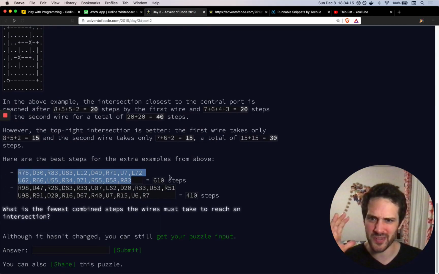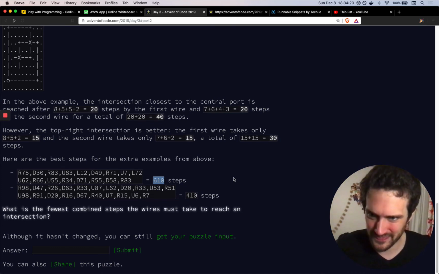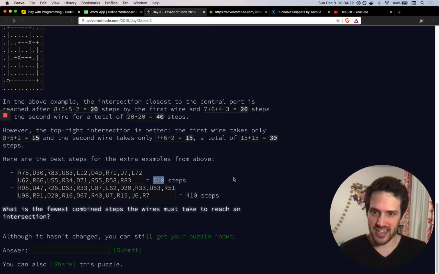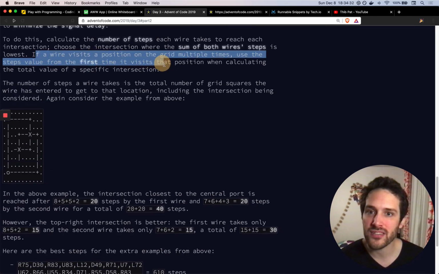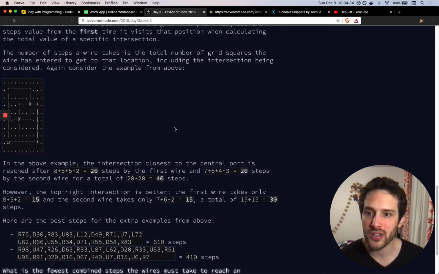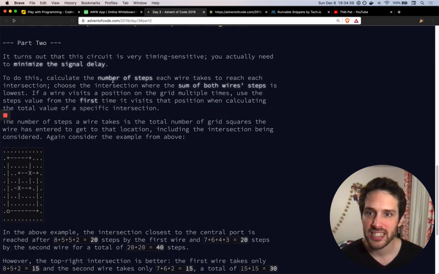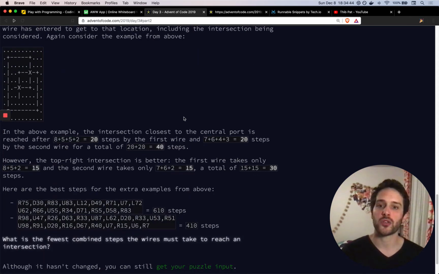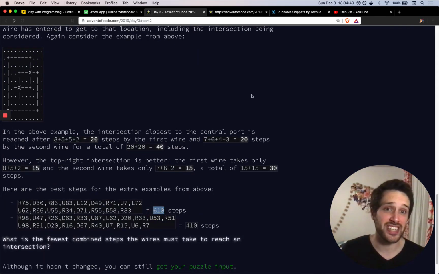I'm not sure. No. Nope. This is not working. Yeah, so we should have 610 steps. Let me see. So what do we need at the end? We need to minimize the signal delay. So the sum of both wire steps is the lowest. Okay, so we have an issue because we have 10 instead of 610. That's not good.